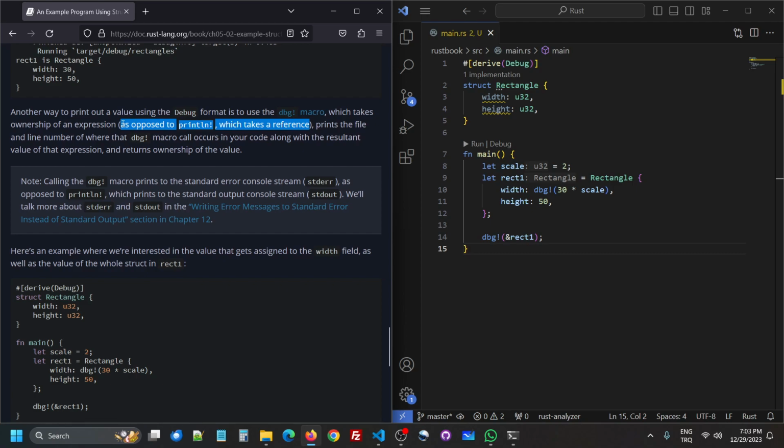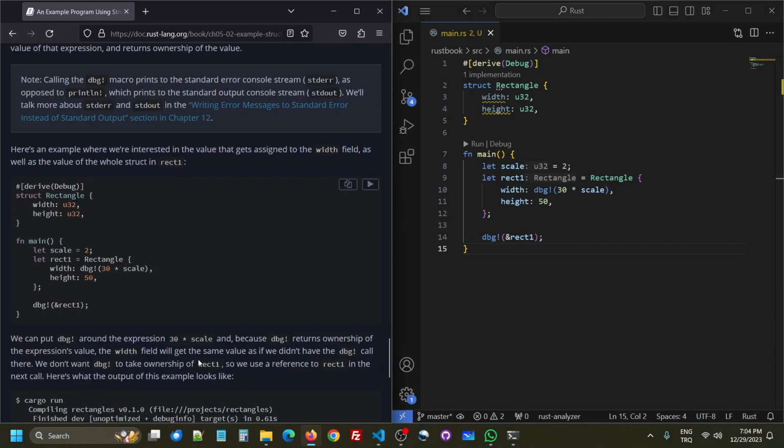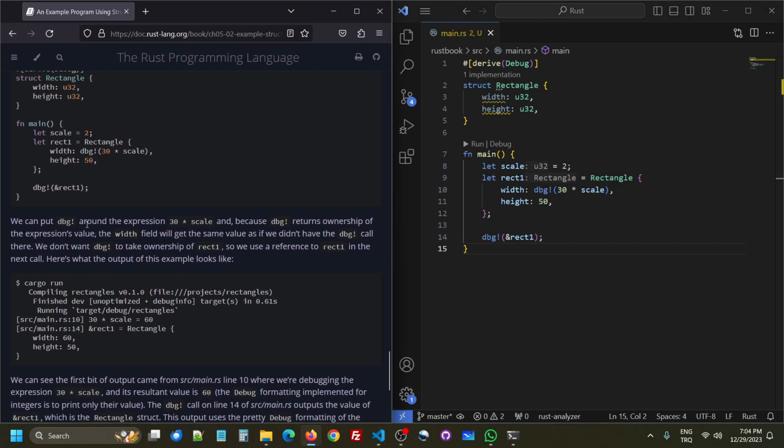I think that this is incorrect. Right? It's taking a reference. No, it shouldn't be taking ownership. We can put dbg around the expression 30 times scale, and because dbg returns ownership of the expression's value, the width field will get the same value as if we didn't have a dbg call there. Oh, this takes ownership. We don't want dbg to take ownership of rect1, so we use a reference to rect1.